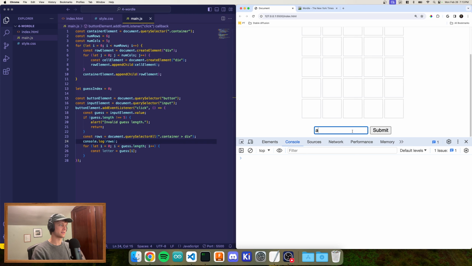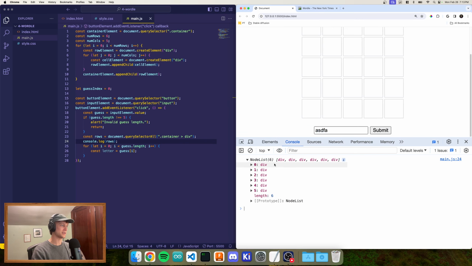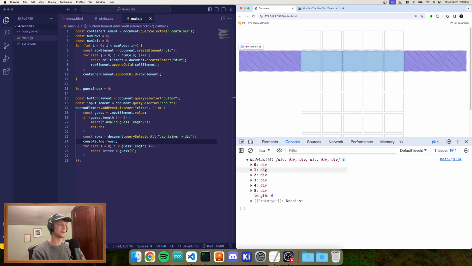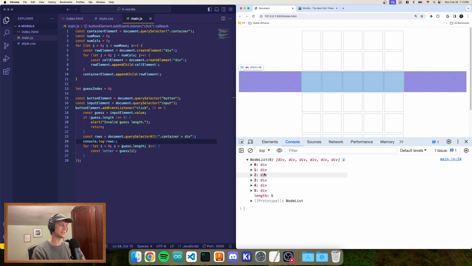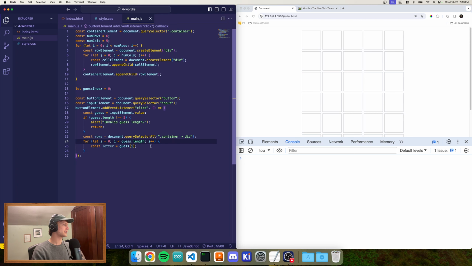Okay, so if we put in a 5-letter guess, we get this list, and I think this might just work. So I'm assuming this first div does in fact correspond to the first row, and it looks like it's corresponding perfectly. So that's great. Okay, so what we'll say is we know which row to get based on the guess index, and so this will just be a simple saying that the row that we want to deal with is rows indexed at the guess index.